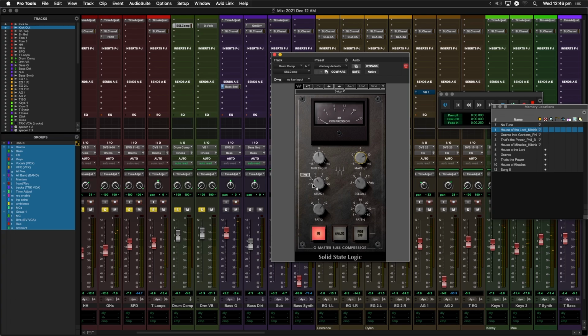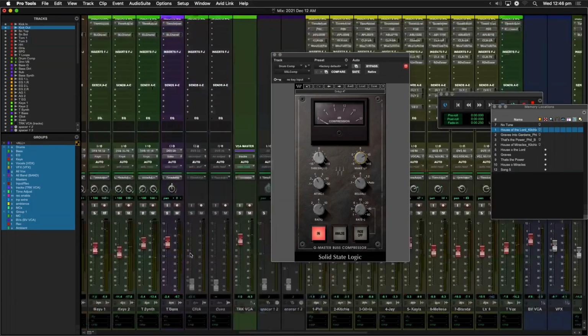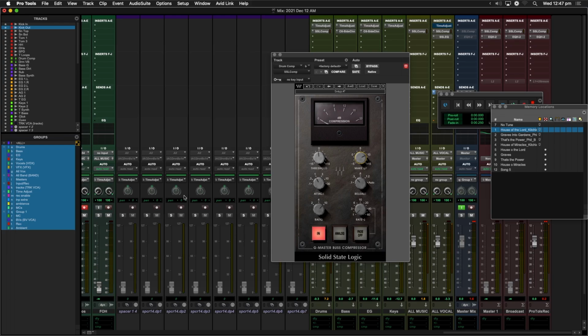It's letting the transients come through a little bit, and we can get a little bit more fatness out of the drum. So let's hear what it sounds like without any of this drum comp bus, and we bring it back in. It sounds really fat, and it adds fatness to the whole mix, and that's how that works.